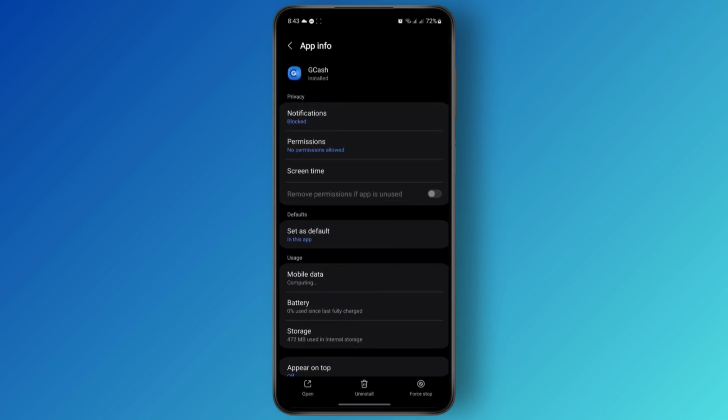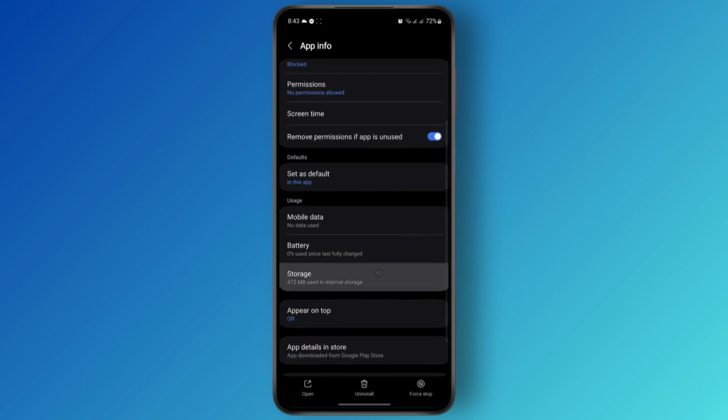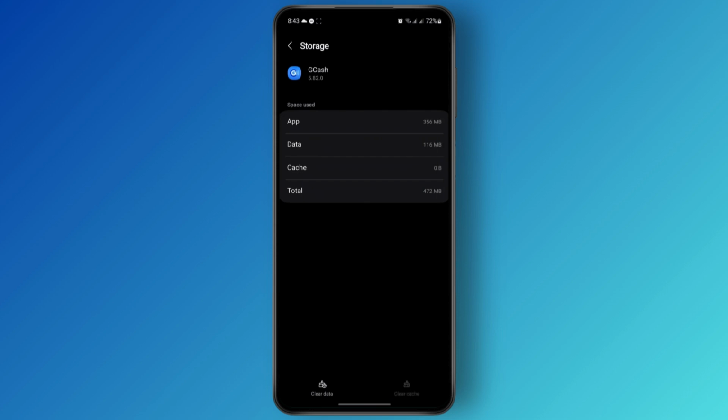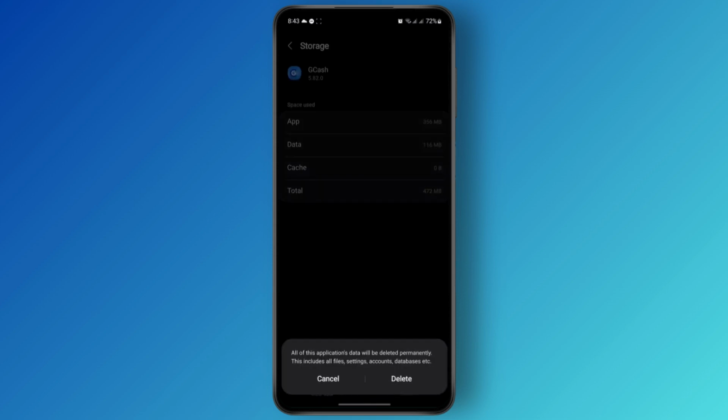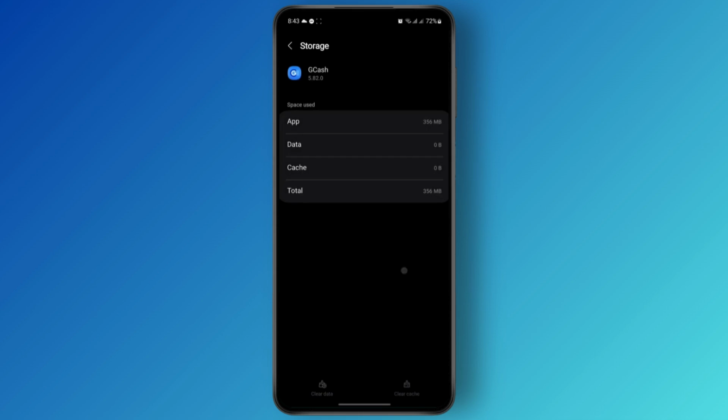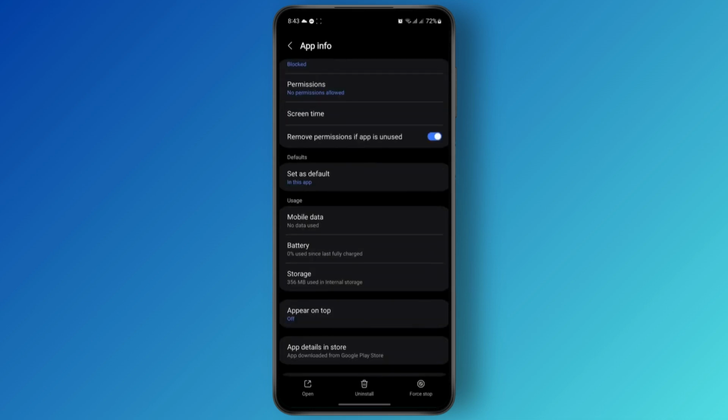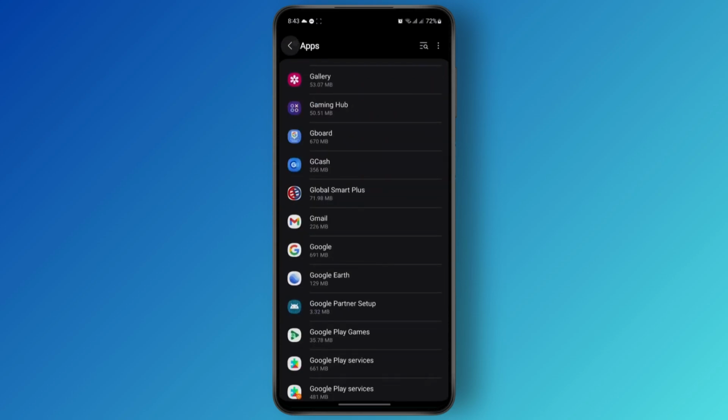So once you get to your Gcash app, all you need to do now is head over to storage and make sure to clear cache. And if there is any data, you are just going to make sure to clear its data as well. And once you have done that, the second step is pretty important, which you cannot miss.